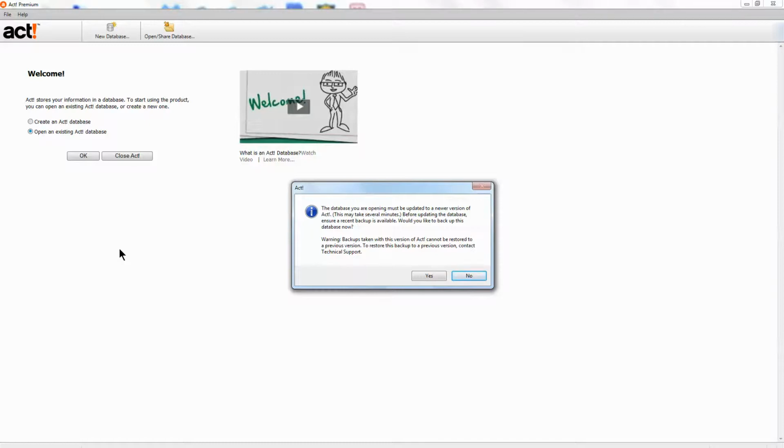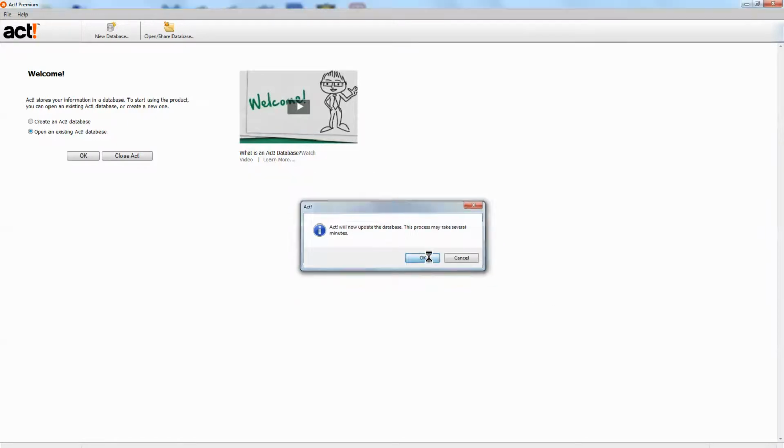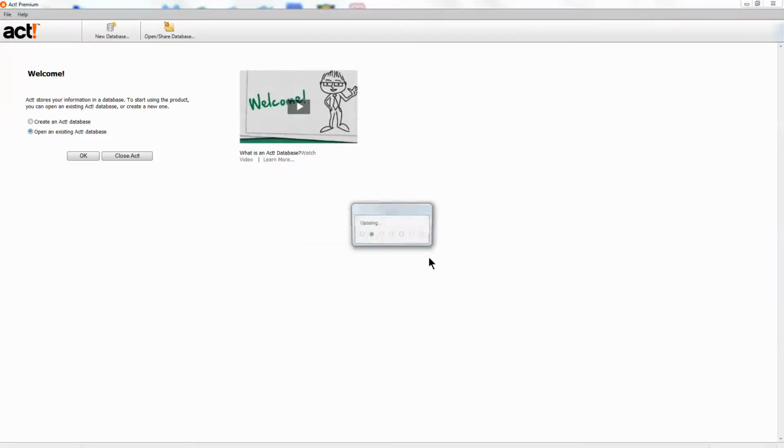I'm opening up the demonstration database right now, and I'm not too concerned about a problem, but normally you would want to say yes here, make a backup, and then do the update. But for time's sake, I'm going to go ahead and say no, and then press OK on that last message.